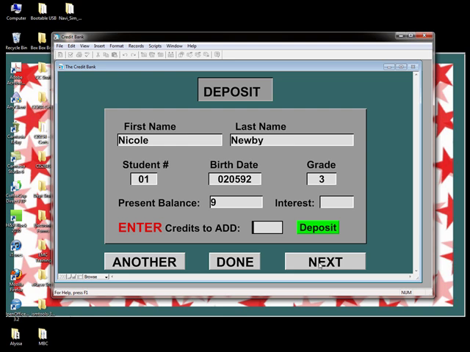Let's click the Next button and we go to Son's account. Son earned 8 credits during the day, having one of the top scores on the last math test. Since that was earned at one time, the banker will see an 8 as opposed to tally marks he saw for Nicole. So we enter the 8 and then click Deposit.